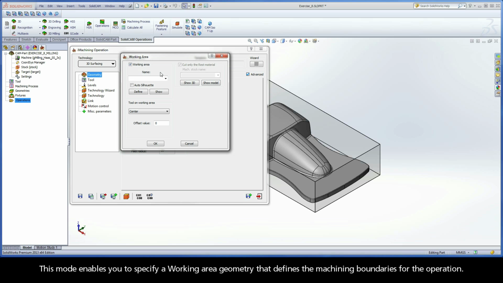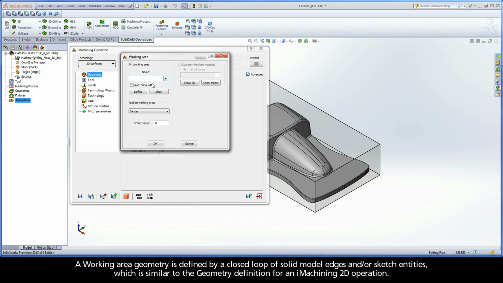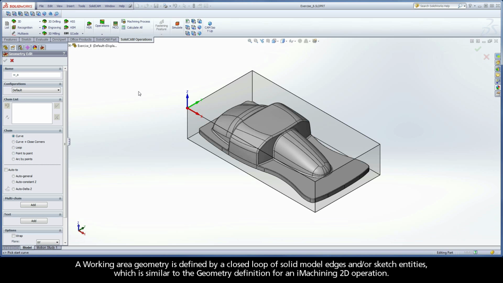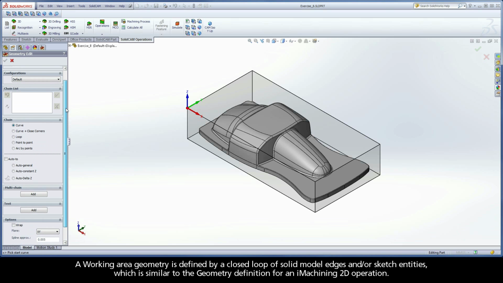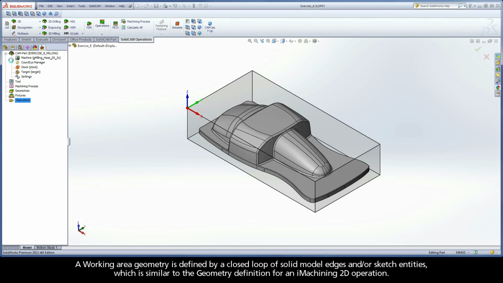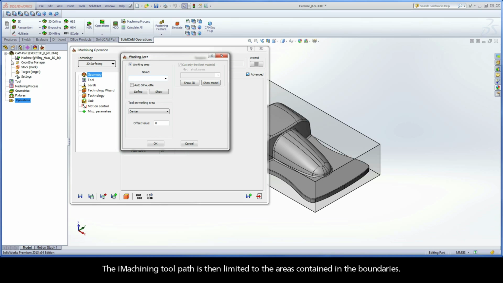On the left, there is the option to enable Working Area. This mode enables you to specify a working area geometry that defines the machining boundaries for the operation. A working area geometry is defined by a closed loop of solid model edges and/or sketch entities, which is similar to the geometry definition for an iMachining 2D operation. The iMachining toolpath is then limited to the areas contained in the boundaries.